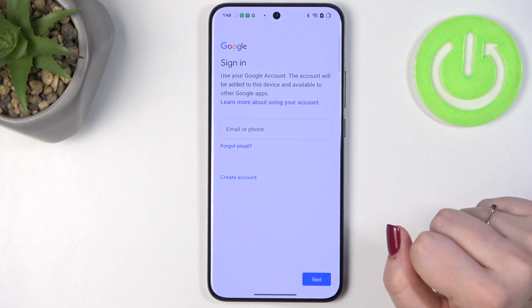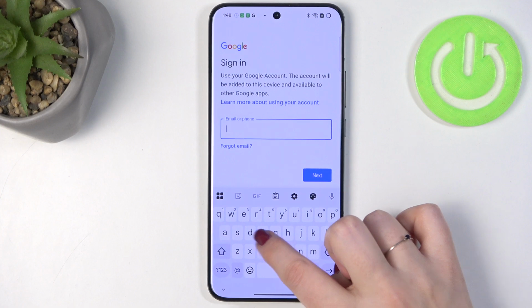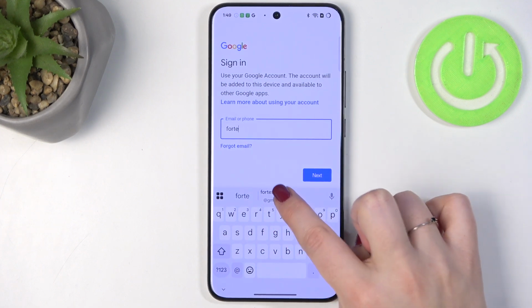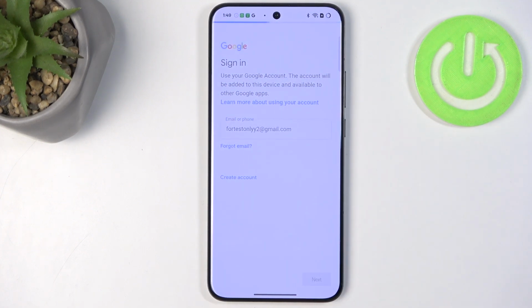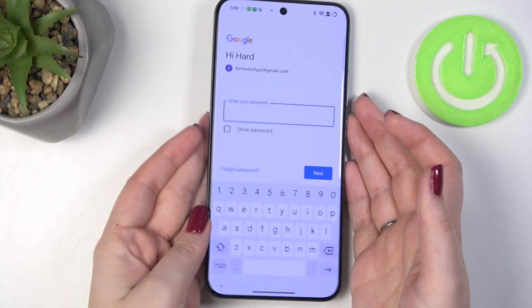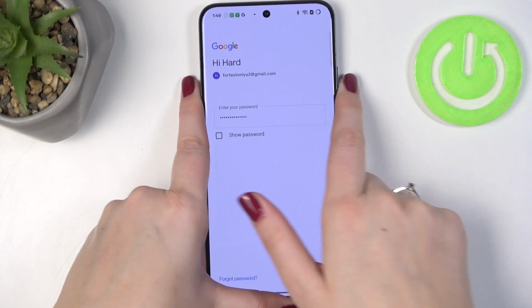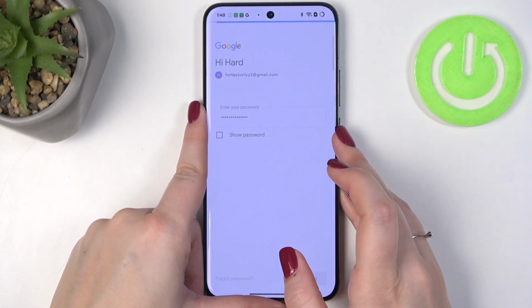Here you can either create a new account if you do not have your own yet, or simply type your email or phone. So let me do it and tap on Next. So right here we have to enter the password, and let me do this out of the screen. Alright, and tap on Next.